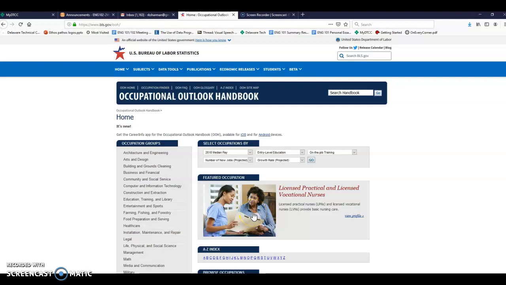This is a tutorial on how to search for career information in the Occupational Outlook Handbook. Going to the U.S. Bureau of Labor Statistics site, the Occupational Outlook Handbook, you can search for career information on a variety of careers.